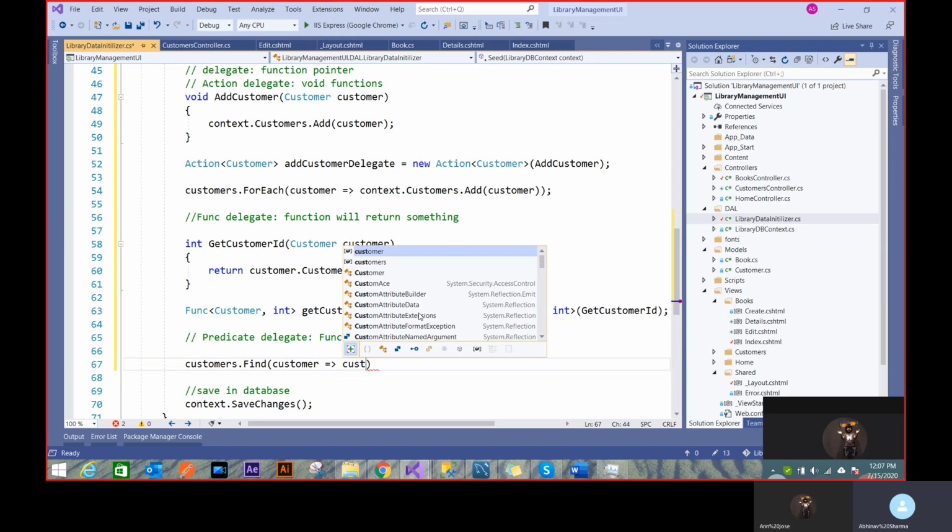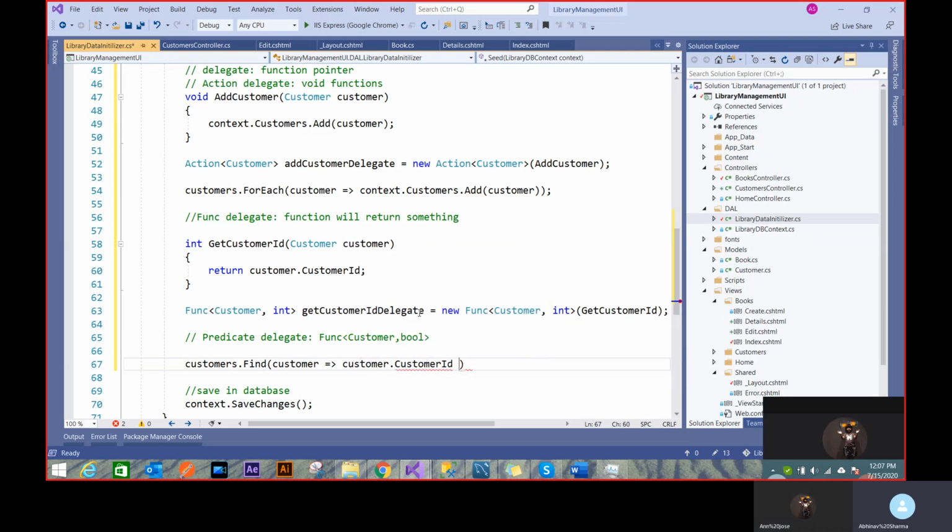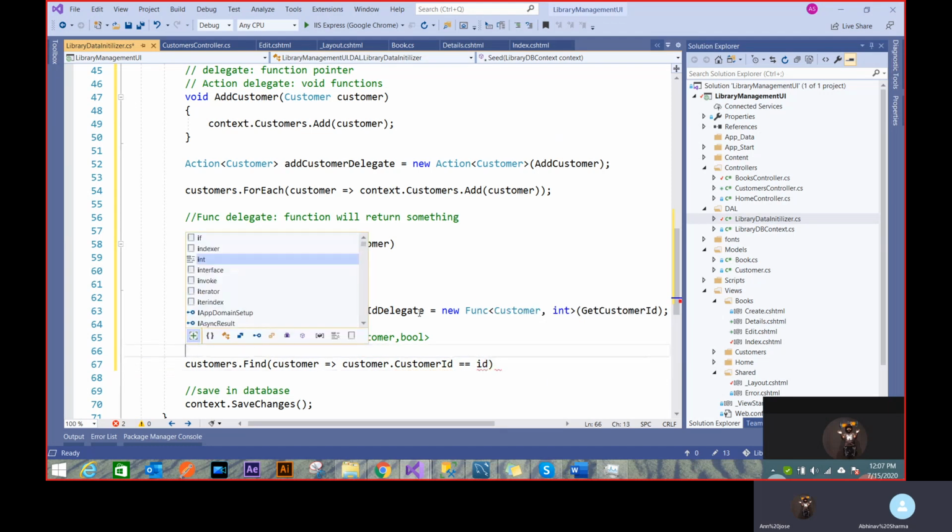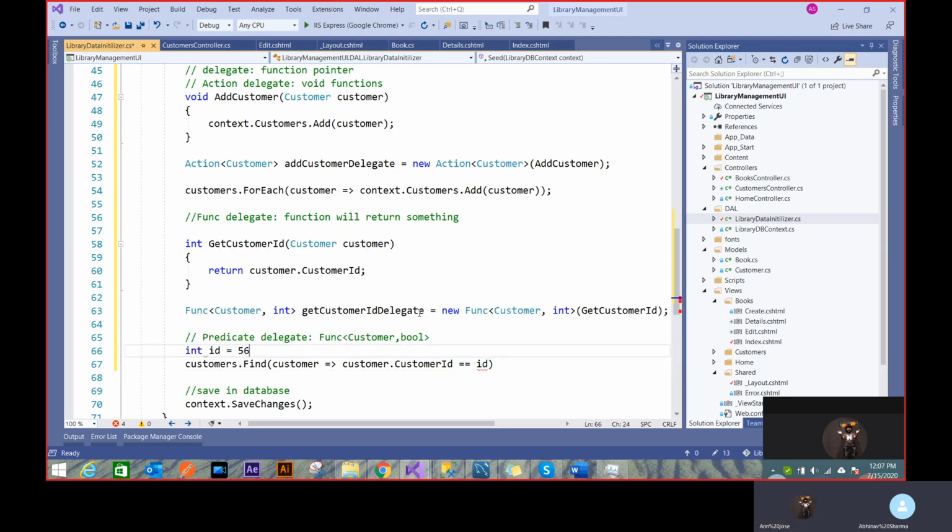So I'll say customer dot customer ID, and I'll compare it with my ID. That's my ID, int ID is 56. Now see, this is a valid find, and you can understand why this lambda expression is working so well now, because this line is returning a bool. I'm saying double equal to. What this line says is take each customer, apply some predicate, and what's a predicate? It has to return a func of bool.